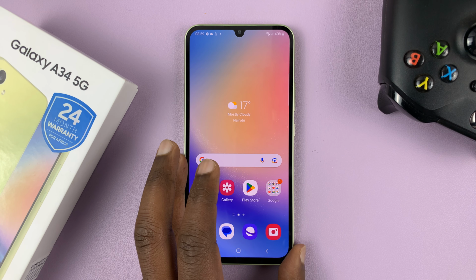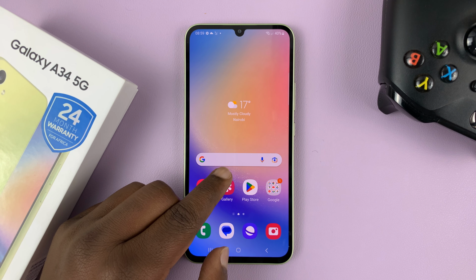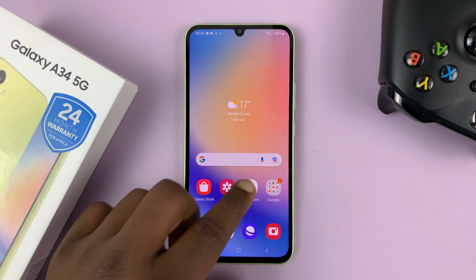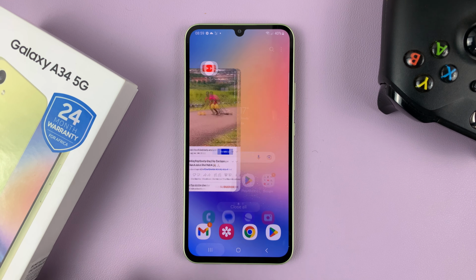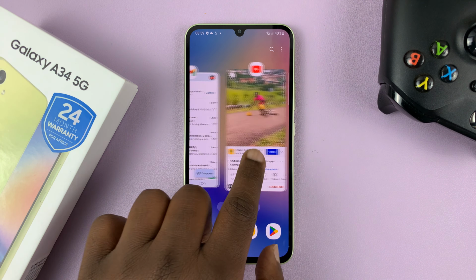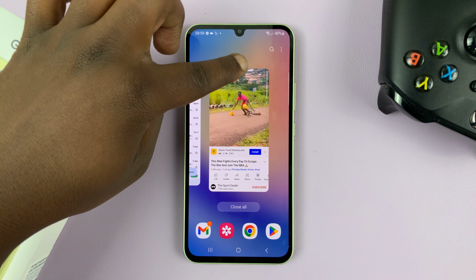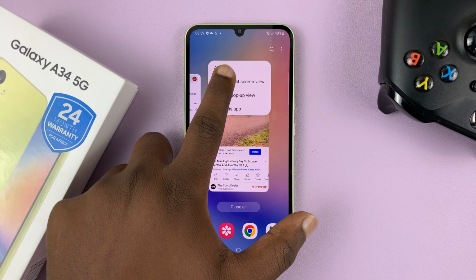So to get into split screen mode, just go into multitasking mode by tapping on this button right here. Or if you're using gestures, you can slide up and hold and then release from somewhere like 1/3 of the screen. Anyway, since we're using buttons, tap on that and then go to one of the apps you want to use in split screen, like this one for instance. Tap on the app icon and then select open in split screen view.